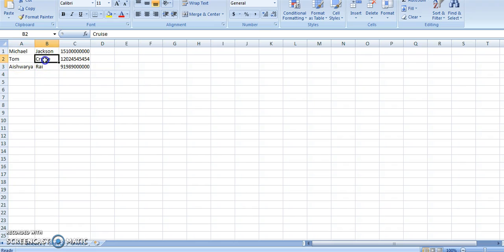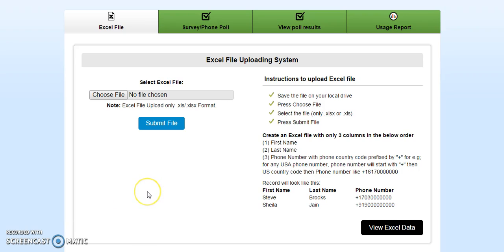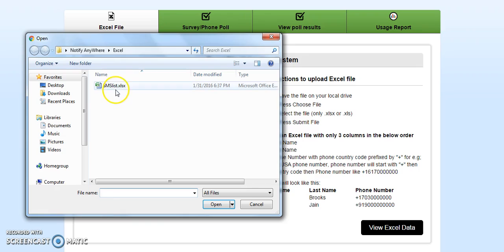Again, the first name, last name, and then the phone number prefixed with the phone code. First name, last name, and then the phone number prefixed with the phone code, 91, for example. Save this file on your local machine. Once you save this file, come back to the Notify Anywhere survey phone poll operations page and in the Excel file tab, choose this file.